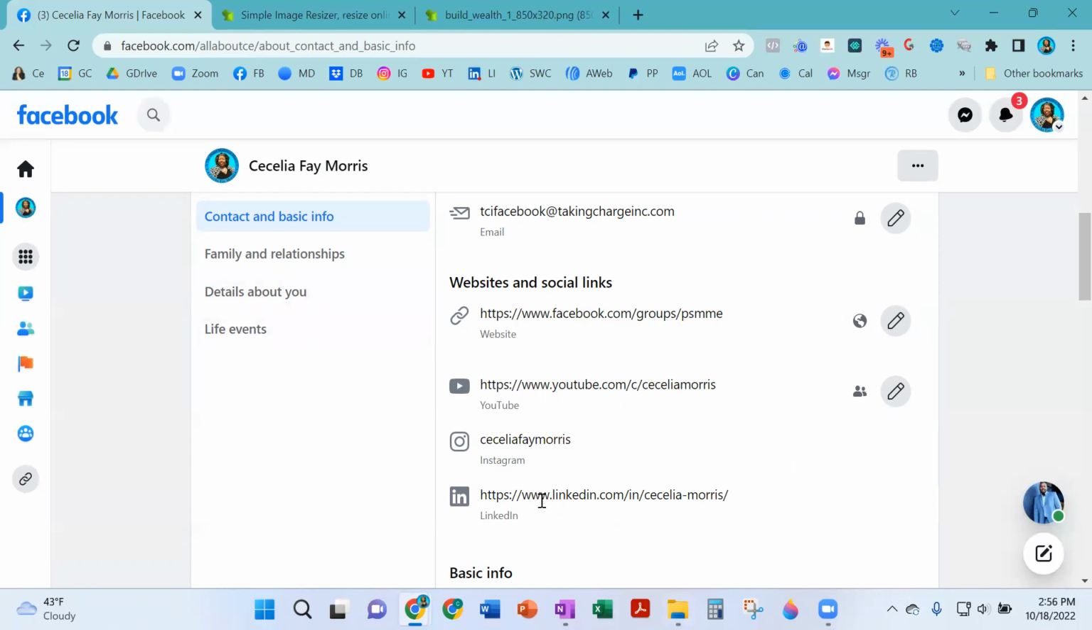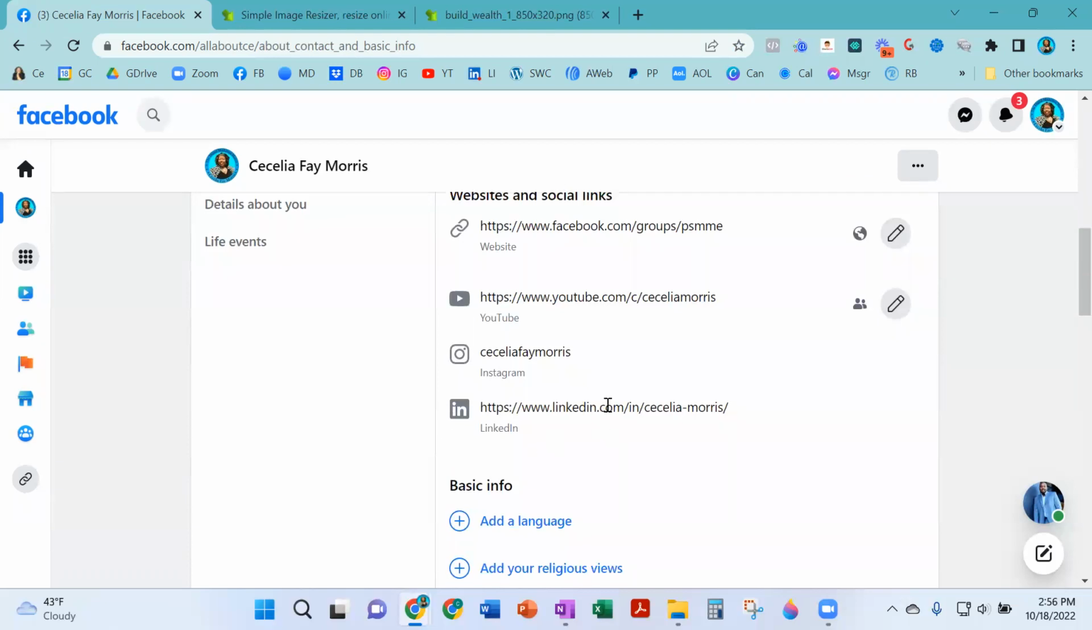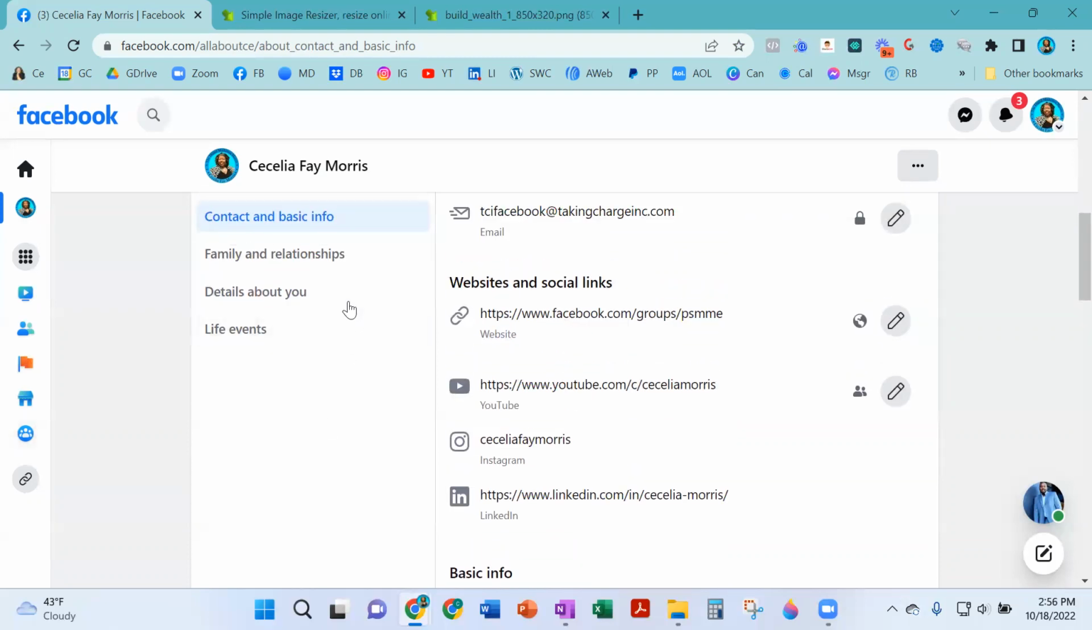Don't send them to your website. Send them to pages where they can take action. Now, as far as my LinkedIn, again, this is just another place where I have a social presence. But on all my posts on LinkedIn, there's always call to actions telling them what to do next. And that's pretty much all you need to do on this page.